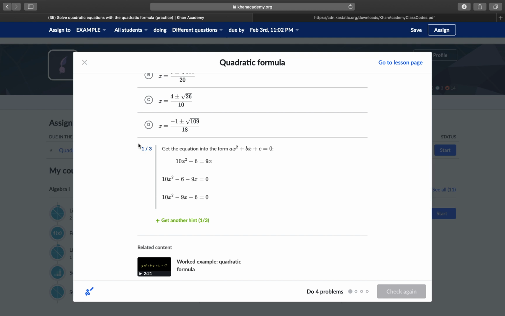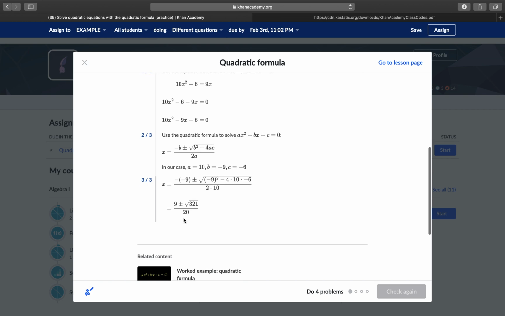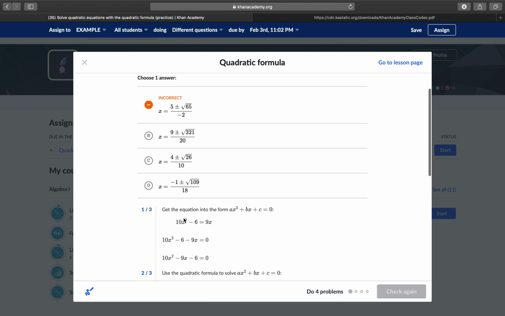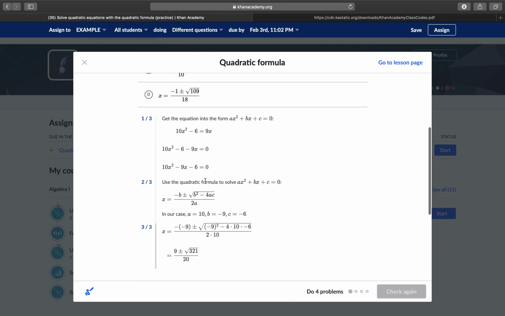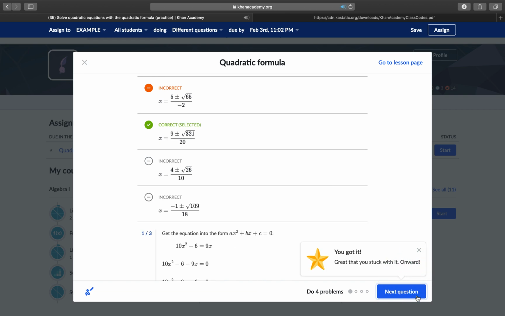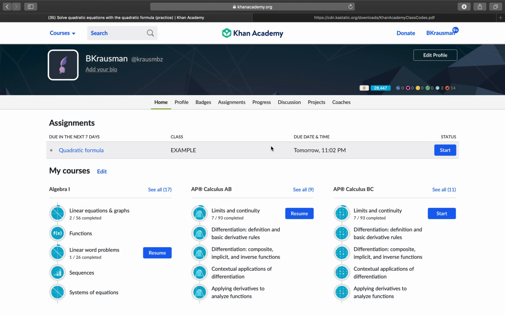So right here it tells us that there are 3 hints. We can look at all 3. And then it tells us what the answer is. So I'm going to choose that one and check it again, and now I got it. Next question. And I could go through the entire thing, but I don't want to right now. So even though I got one question, so technically I have a 0% on it, because I didn't complete it, it still says start right here.